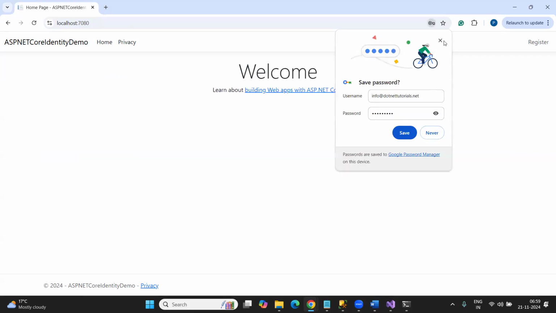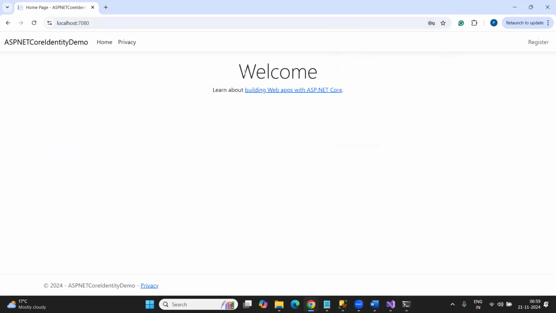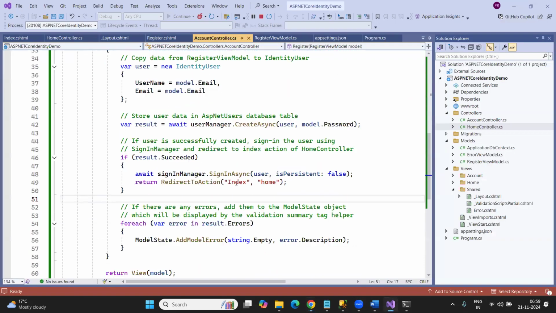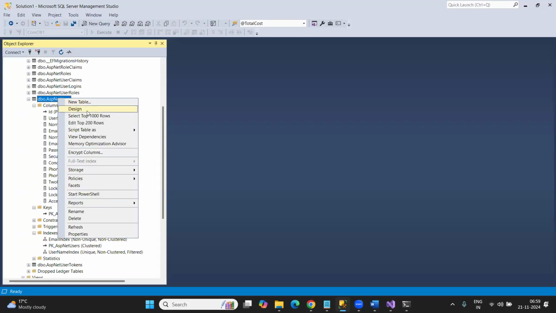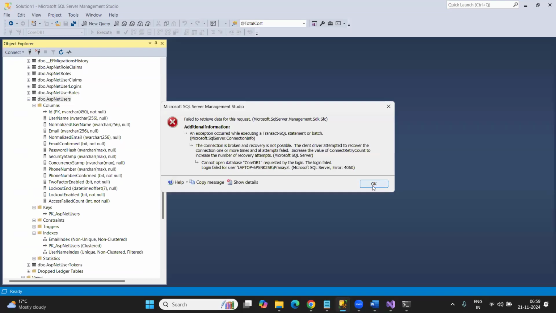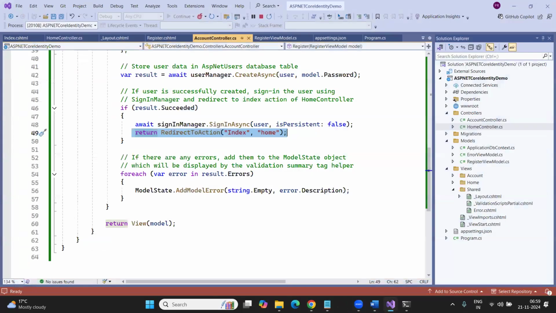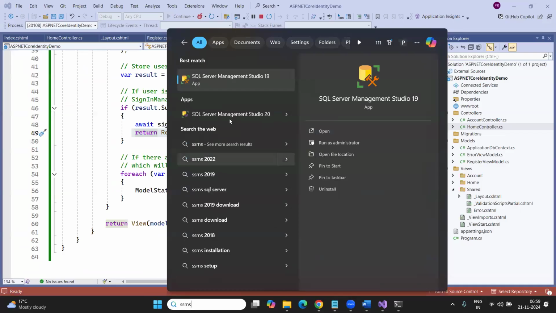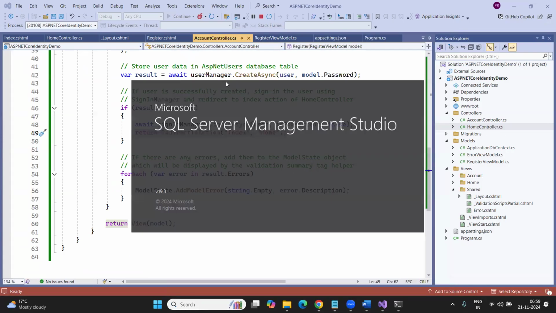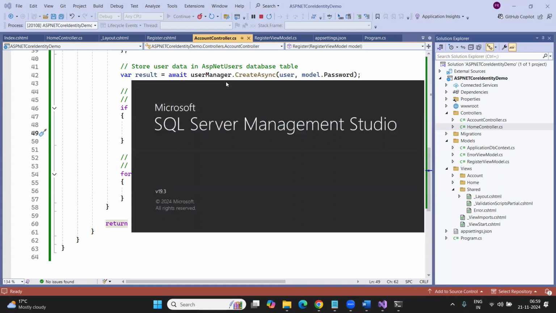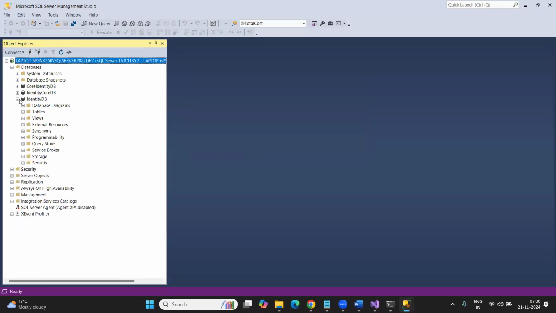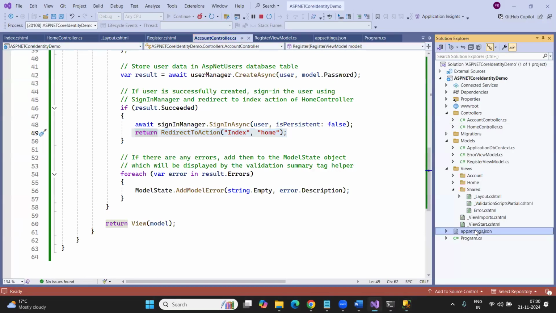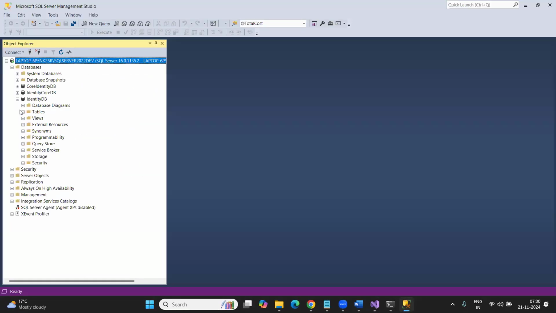You can see once I click on the register button, it is redirecting to the home page. As it is redirecting to the home page, it means it is working fine. Now we need to verify the database. So it is not working. Okay, so I need to close this one and open this one. Okay, so this is my database. This is my Identity DB. So what is the database we are using in this case? Identity DB. Okay.